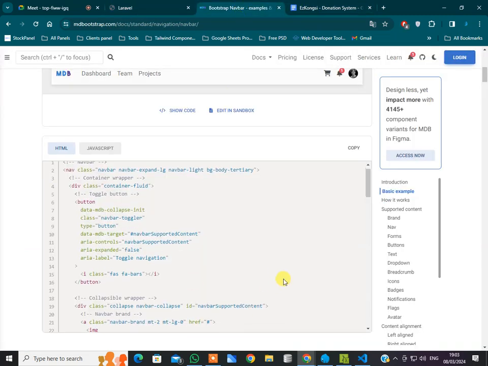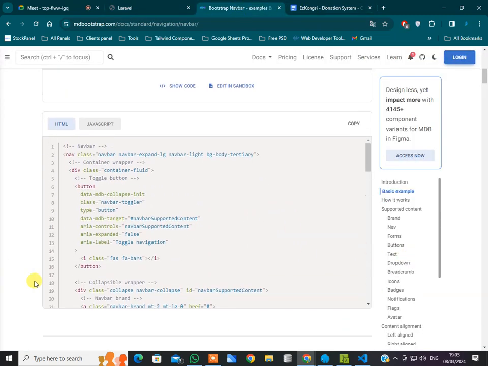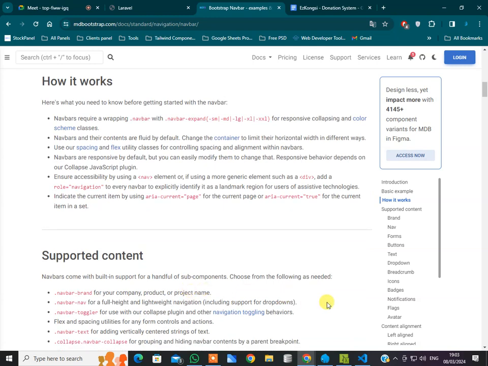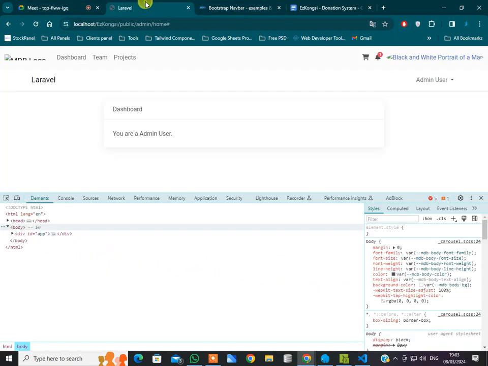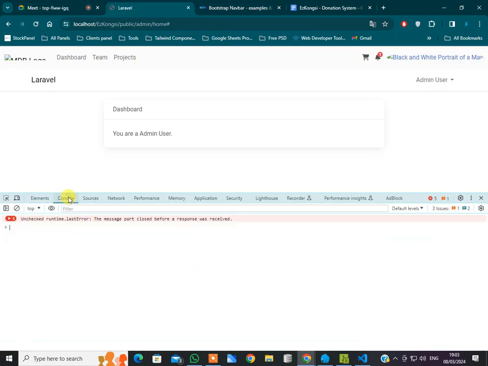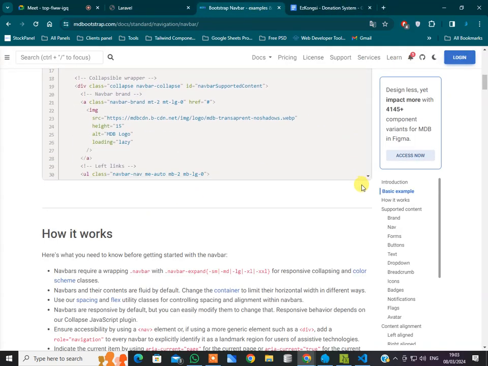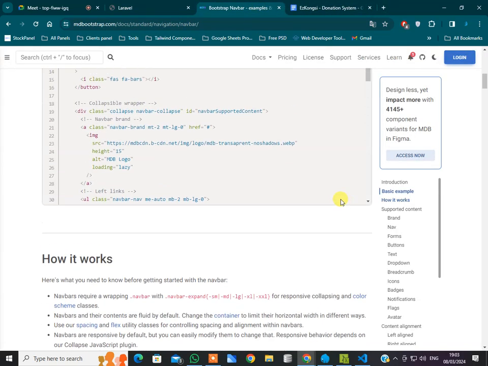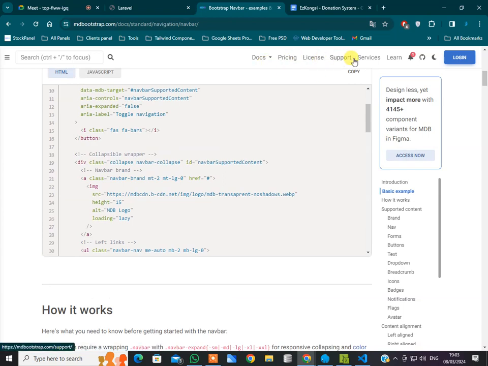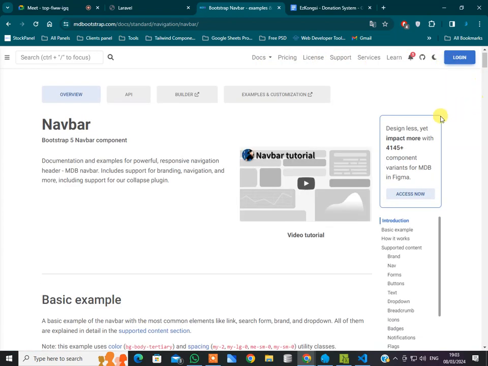The problem might be, I think we may need to add jQuery. We go to the console and check the error. Yes, one more. For the dropdown, we may need to include another CDN there.